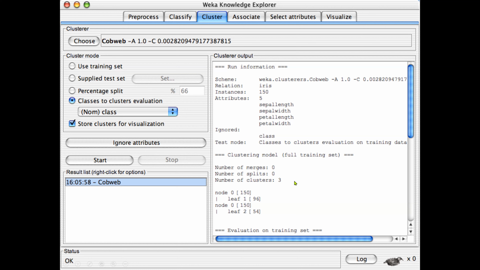Our goal here is not classification, but clustering. So here we are still going to get 3 different types of clusters because we have 3 different types of flowers.